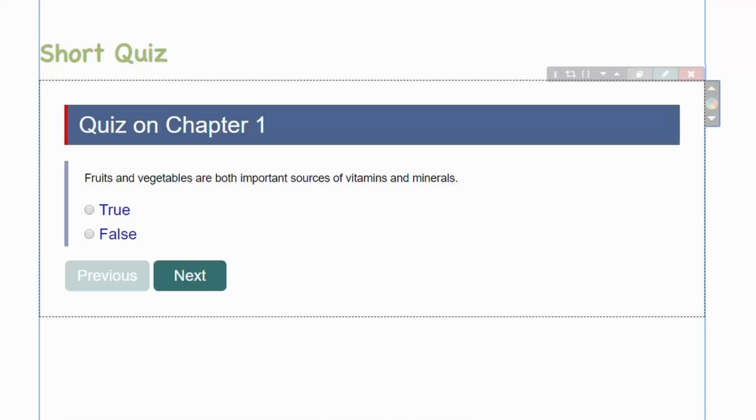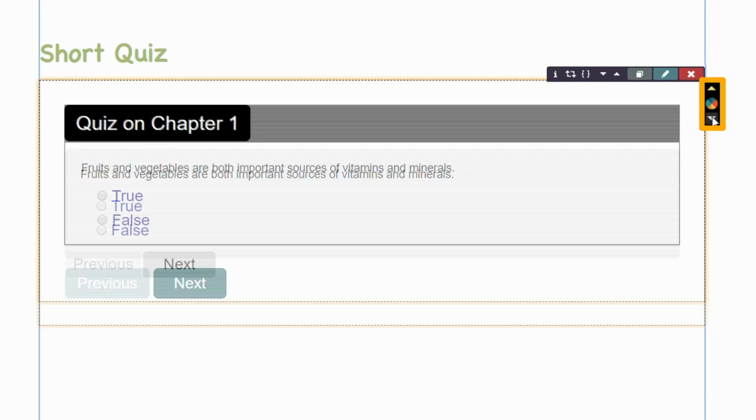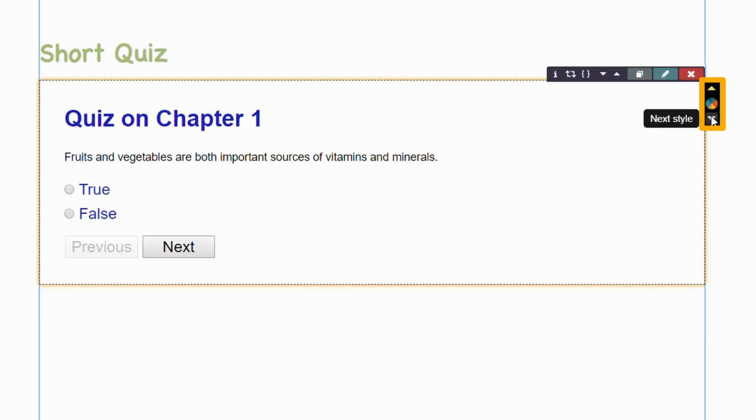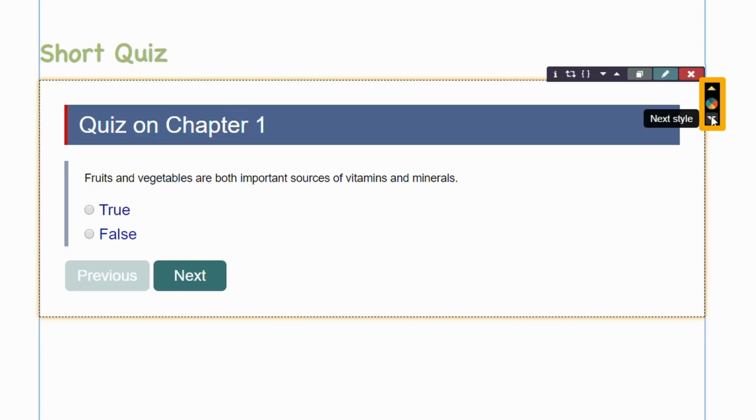After you're done creating and customizing your quiz, you can hover the cursor on it to view more editing options. Here, you can move it up and down the page, duplicate it, open the editing window, and last but not least, you can apply many effects to the quiz's layout by choosing different styles from here.